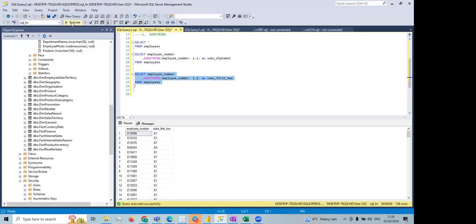Do we get that? It gives us the first two characters. Right. Assuming I wanted everything.